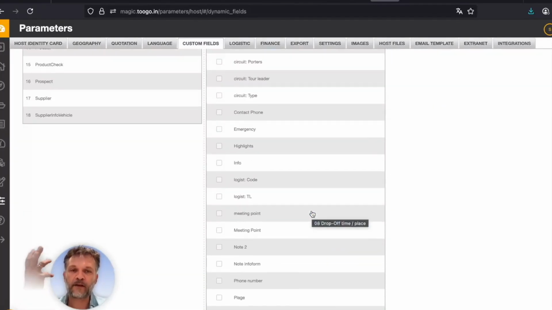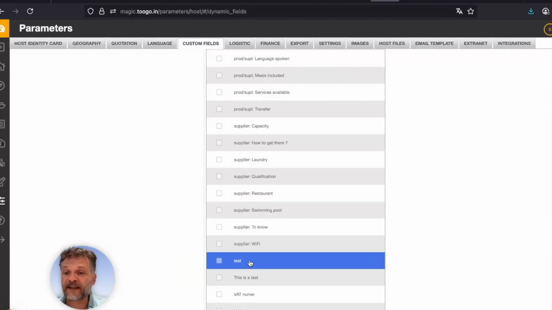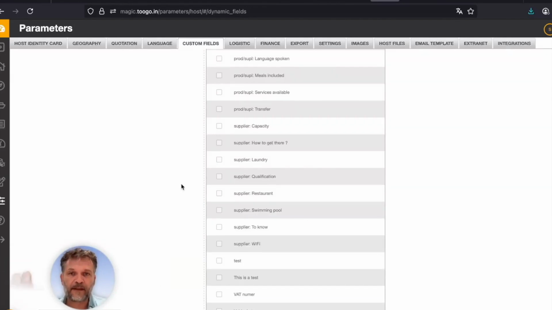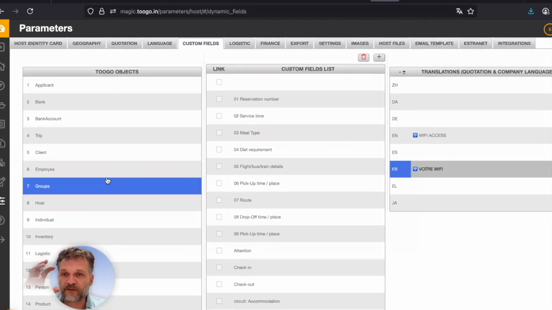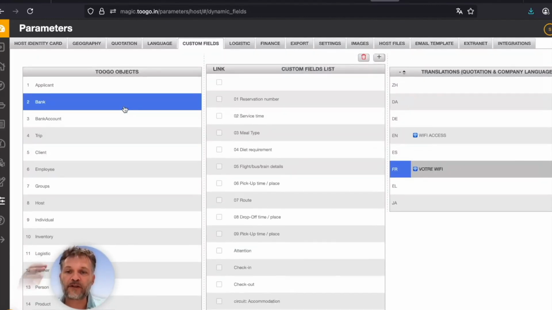Here, I've added a custom field to my list of available options. For now, it isn't assigned anywhere in To-Go. That means if you go look in your supplier and want to add this field, you won't find it. You need to tell To-Go exactly where you want to add this field. And that's the purpose of this first column. You can see here that you have 18 options, 18 places in To-Go where you can add this custom field.